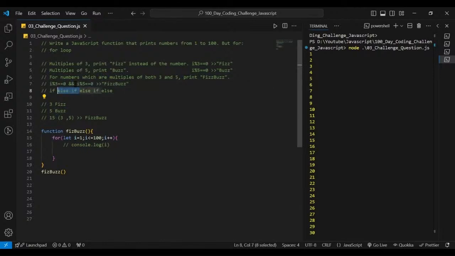In the second part, we are going to put either of them, and in the third part, we put modulus of 3 or modulus of 5. And if none of the conditions match, it will go to the else part and be executed.